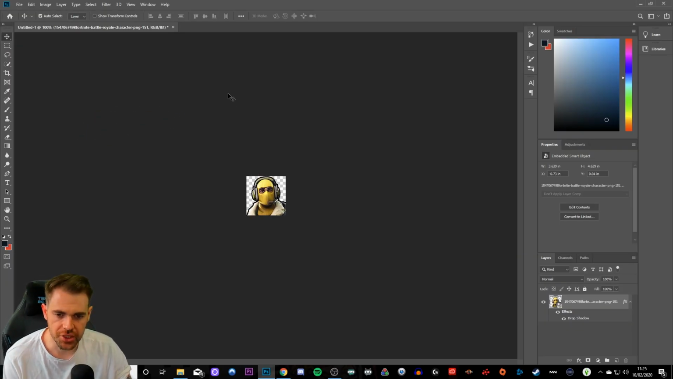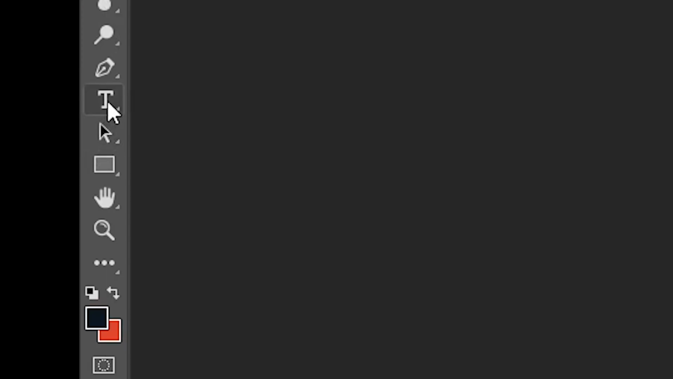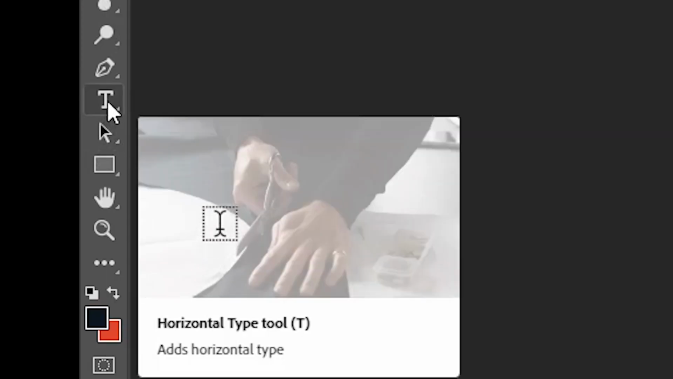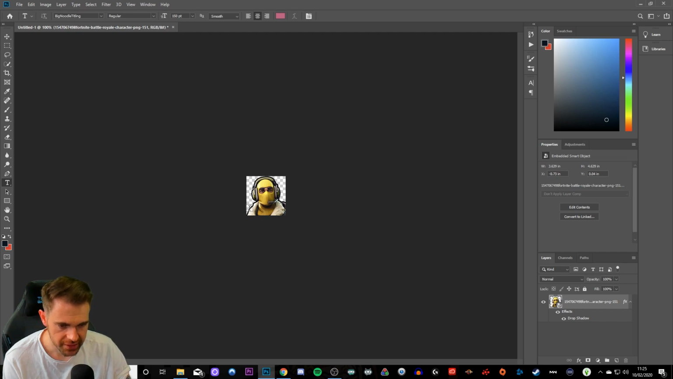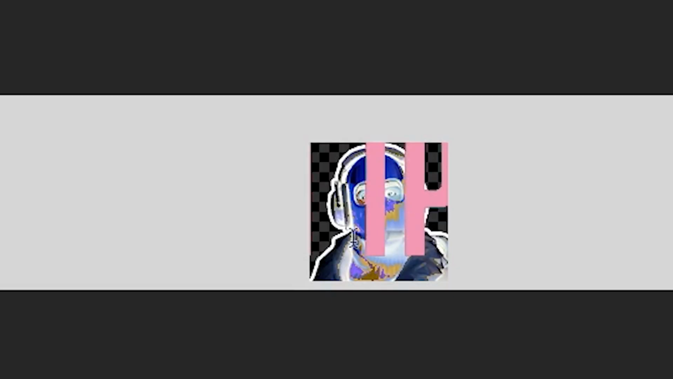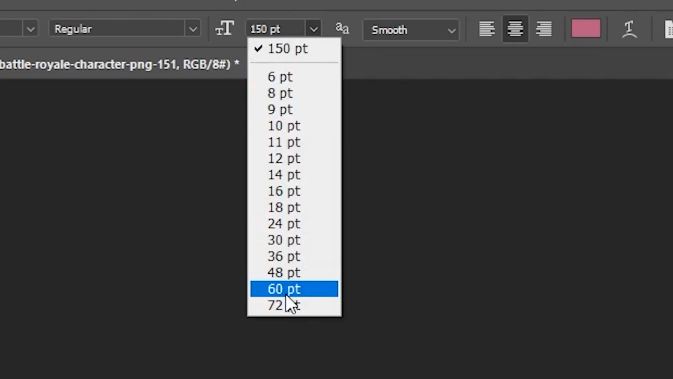So what we're going to do is go over to this bar over here. It might not necessarily be here on yours, but I think this is where it is as standard. We're going to hit the text button. And we're going to click here. Right. My text at the minute's way too big. So obviously we're going to scale that down.